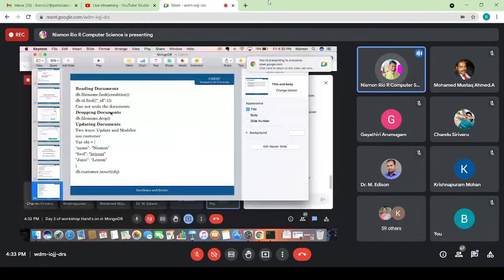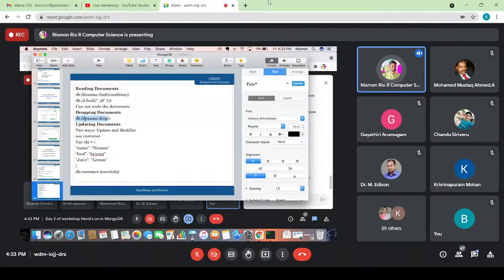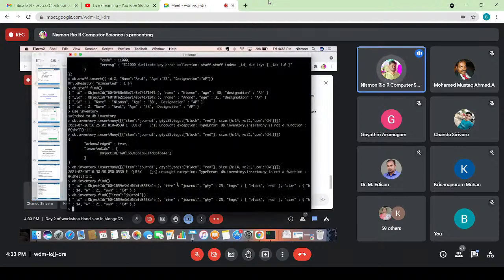The next thing is about dropping the documents. How to drop the documents, that means how to delete the particular collection which I created. For this we have to use this syntax: db.collectionname.drop. Drop is the method which helps you to drop the particular collection which you created. I will show you.